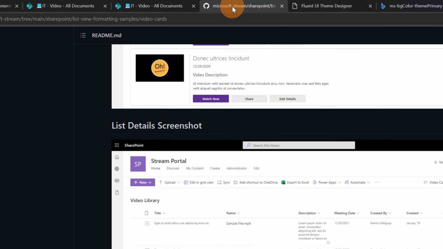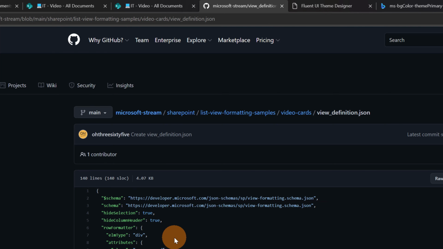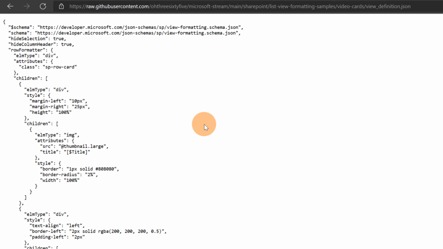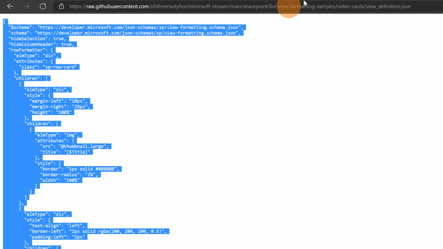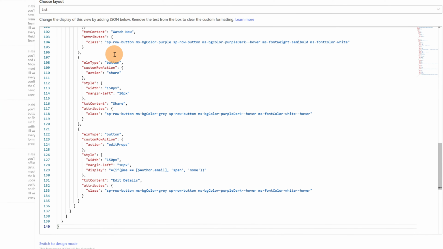Here I have a tab already opened with the GitHub project, and I can click now on the JSON file in order to get all the JSON that I have here inside. I can click on raw, then I can copy the entire JSON, and then I can paste this JSON.